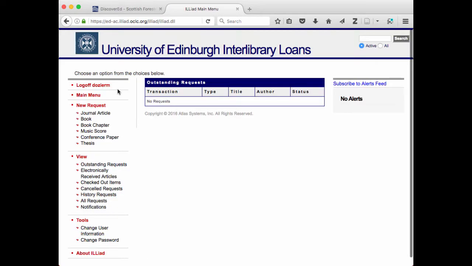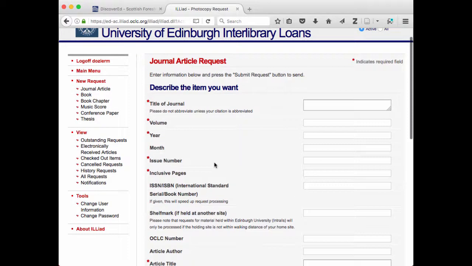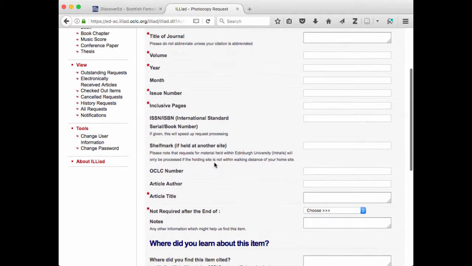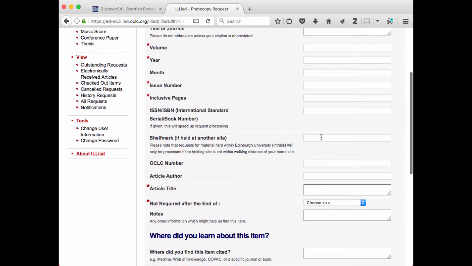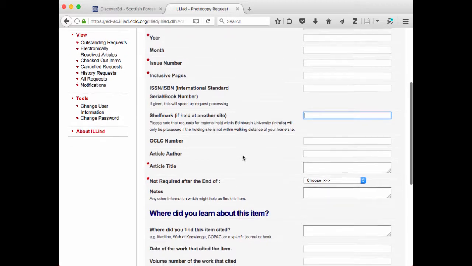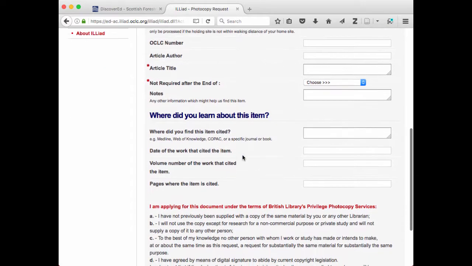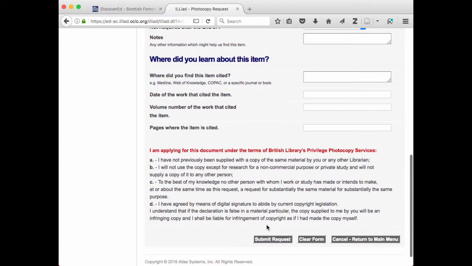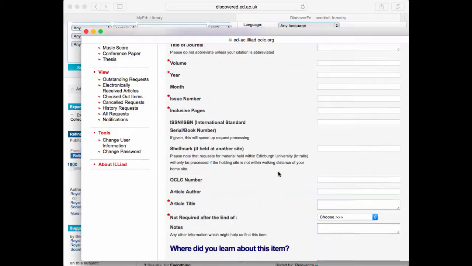Once you've registered, you can log in and select the type of material that you need, in this case a journal article, and you can fill in the article details. When it's a scan from our own holdings, be sure to fill in the shelf mark details. When the scan is ready for you to download, you will get an email letting you know.